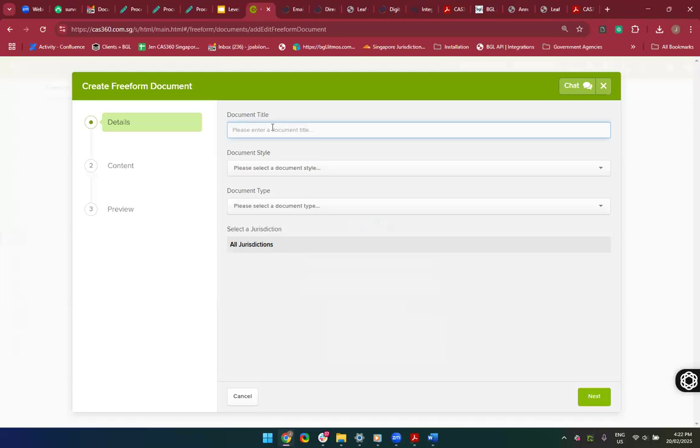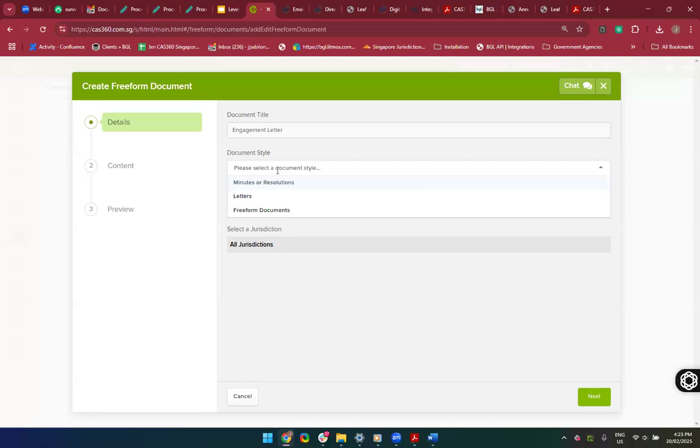So for example, I want to type in engagement letter. For document style, you can select whether it's minutes, resolution, letters, or freeform. When selecting the first two, this will create a standard layout of your minutes and resolution, or the system layout of letters. But if you want your own specific layout from your Word document, you can simply click on Freeform.